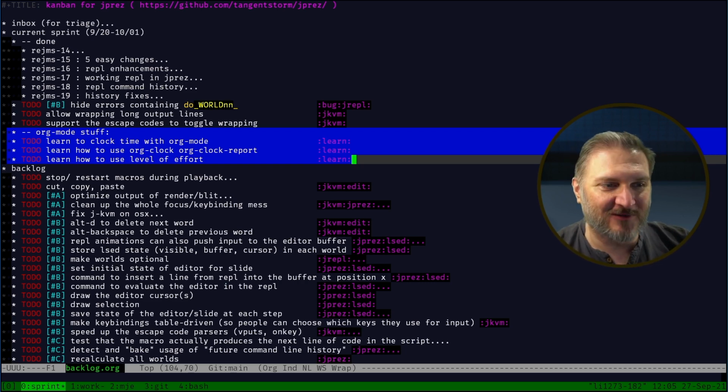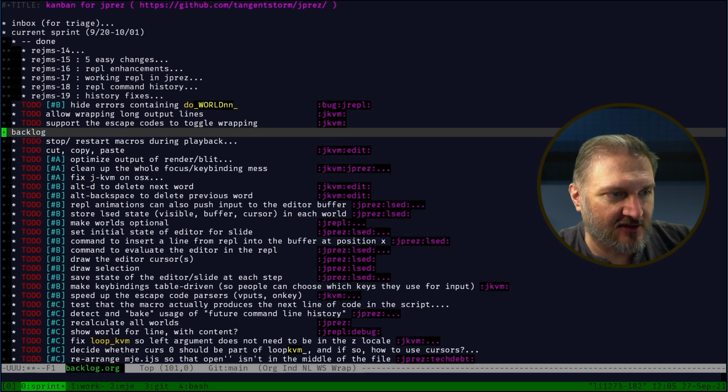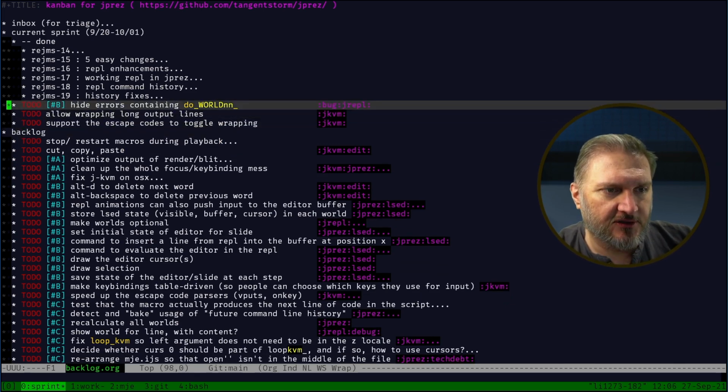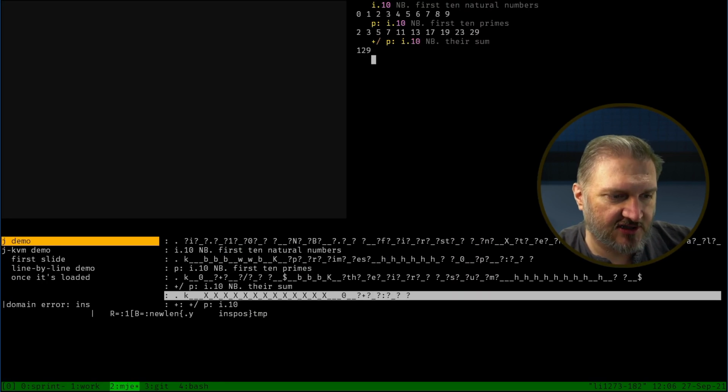I don't do any kind of work where I'm tracking time on a minute by minute level. For now, I'm just going to delete this from my backlog and from my sprint. I do have this bug with the do word, and I do have a bug with, well, this isn't a bug, but long output lines just get cut at the moment. So I've got a crash.